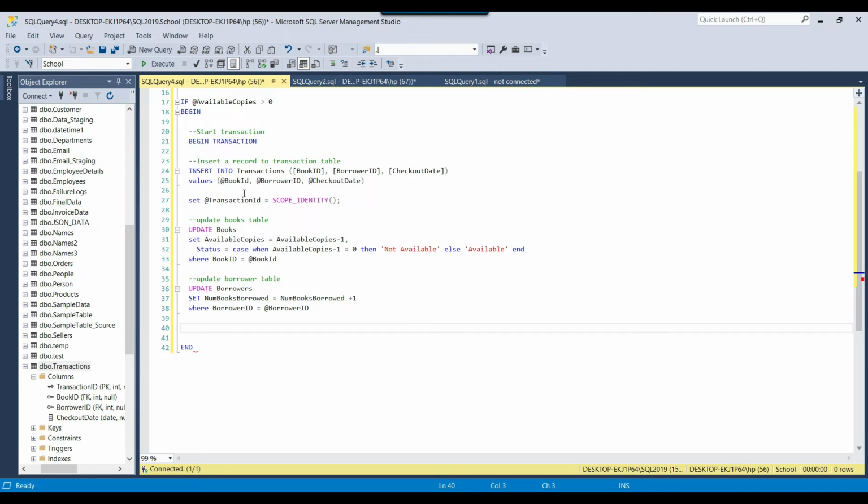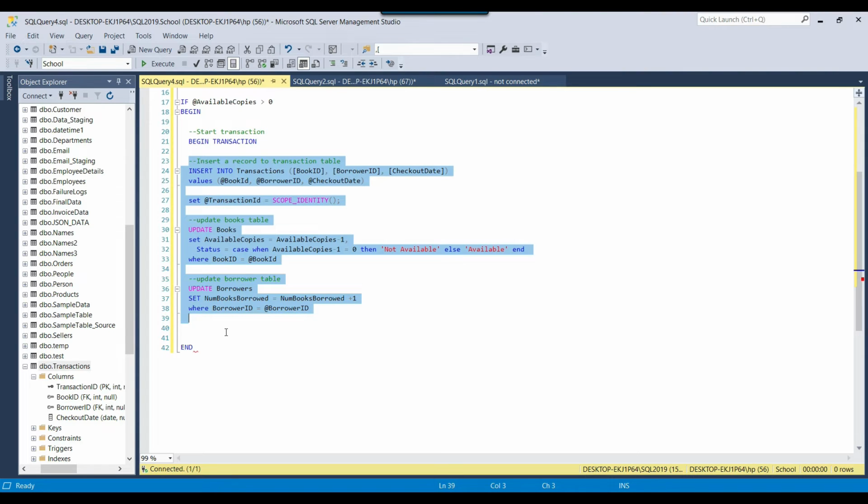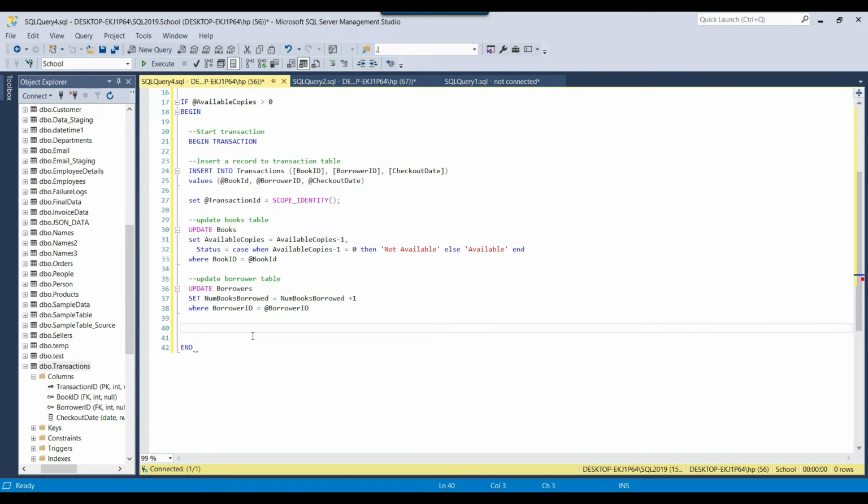If after inserting a record and after updating the books table and the borrowers table, all these queries are successful, so this is a single transaction, then we will commit the transaction. How can we commit the transaction? We need to write commit transaction. So this is how the transaction can be committed.